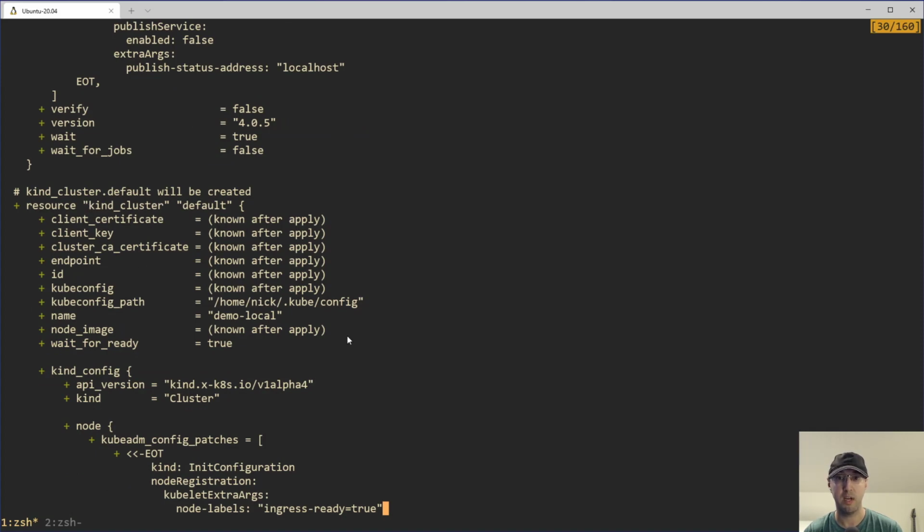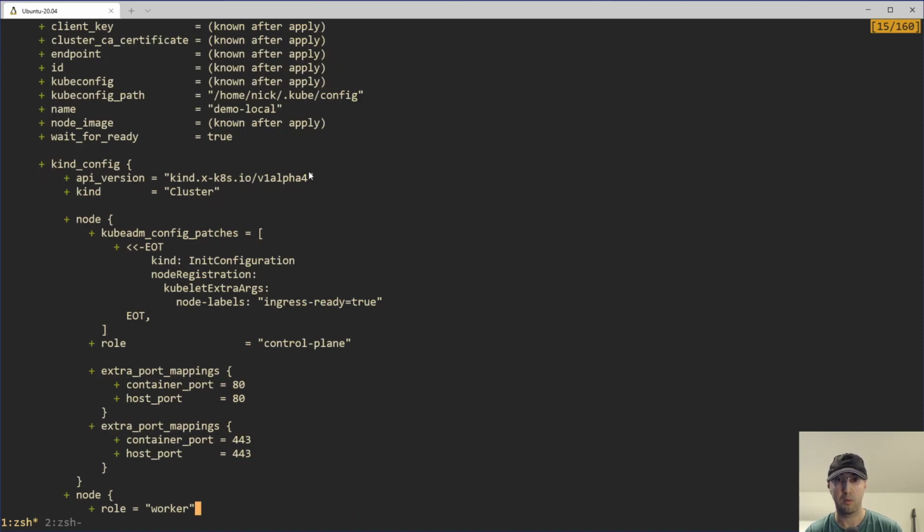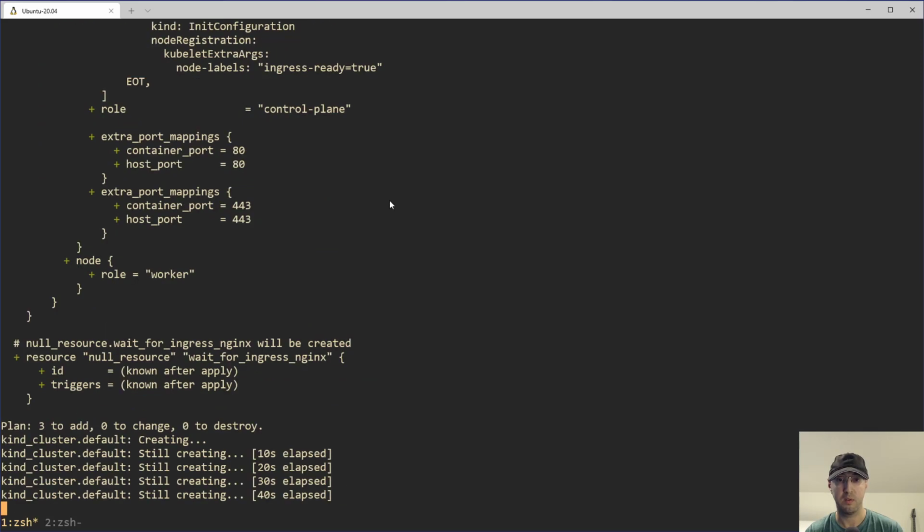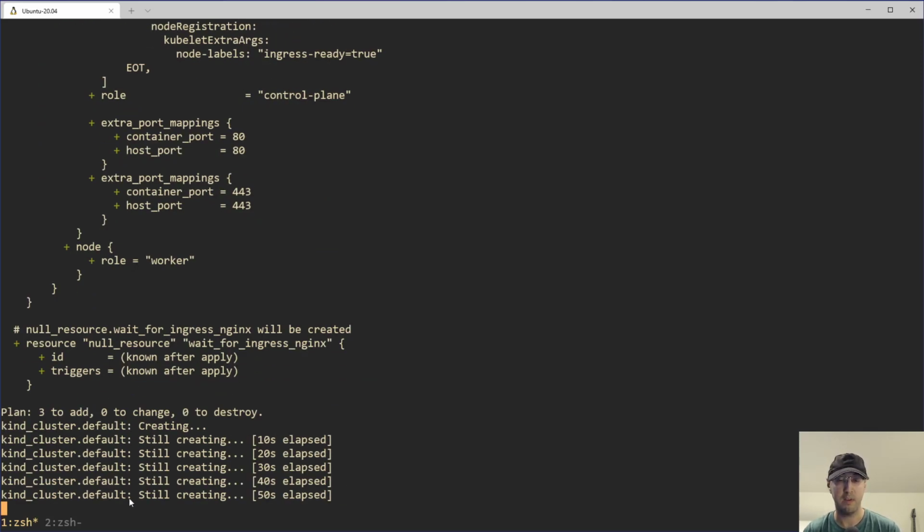This resource is up and running. It's spinning up a local cluster named demo local. This is all good to go. You can see it's taking a little bit, which is normal. It takes a little over a minute. Eventually, once this completes, it's going to install the NGINX Ingress controller using Helm.